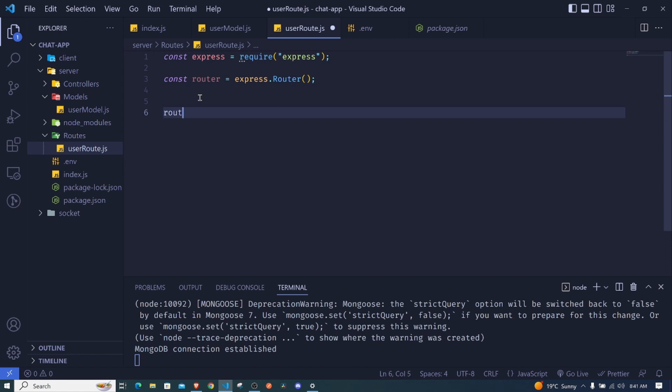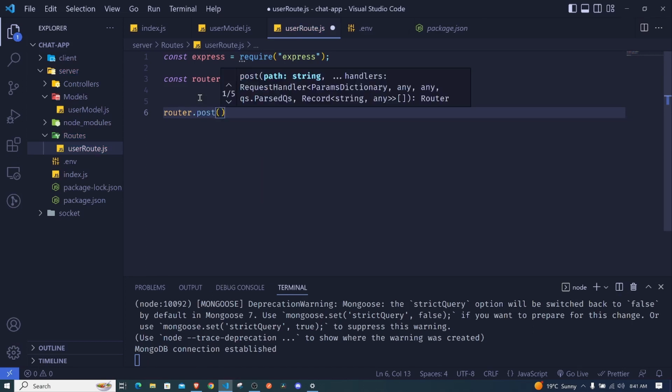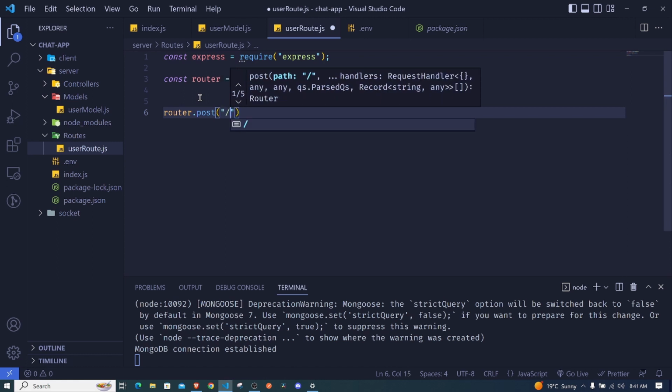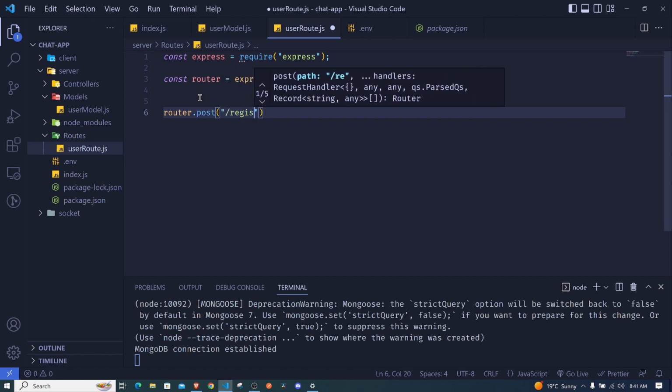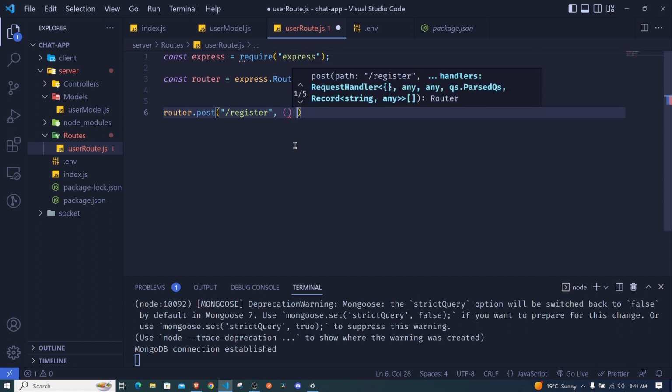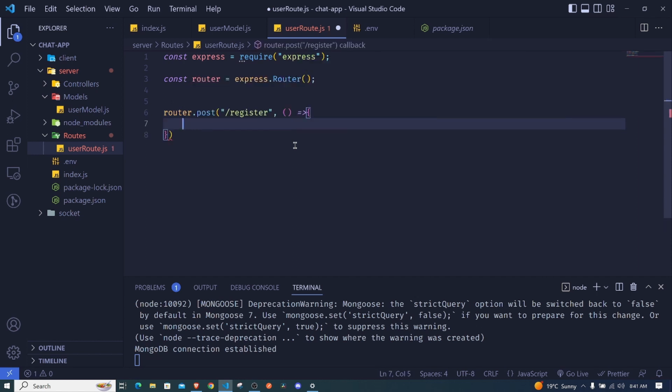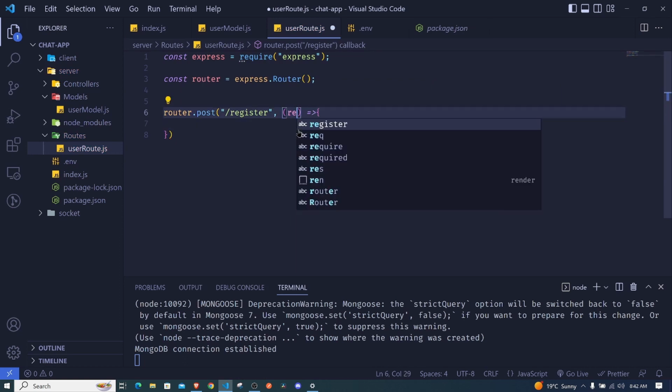So we can say router, and then we will say dot post. So when registering a user, we are saving data in the database, and then right here we will have /register, and then now I'll use a comma, and right here we will have a callback function, and we can write our logic right here. So this callback function has access to request and response.